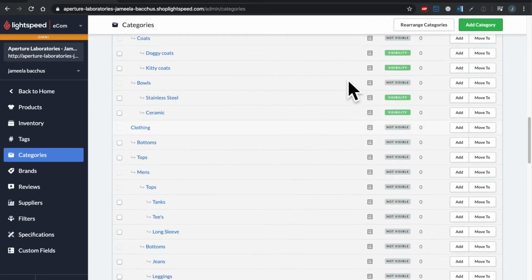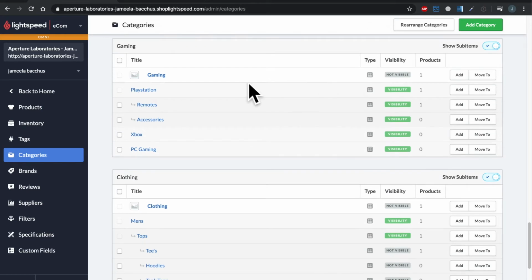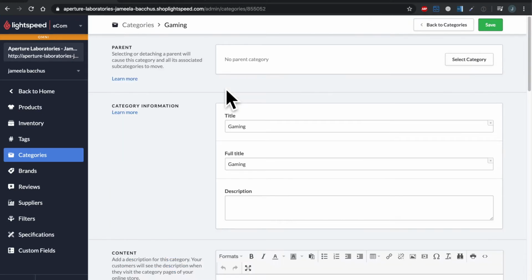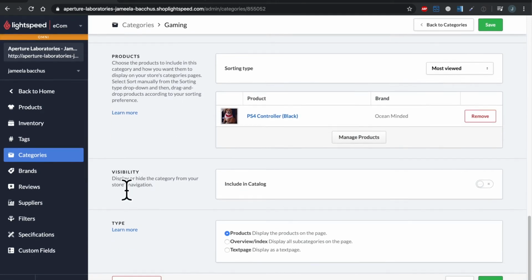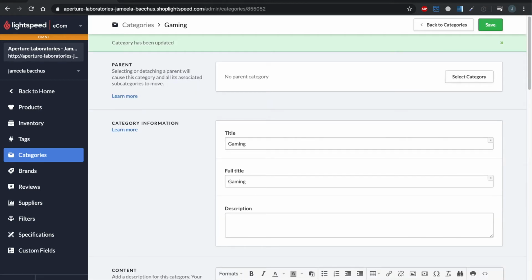Scroll down to the right place. And now for gaming, I've got to make this one visible. If the parent of the whole ensemble is not visible, then none of it will show up. So let's open up gaming. Let's scroll down a little bit until we find that same section. Visibility, including catalog, save changes. Okay, now I've saved all of that.